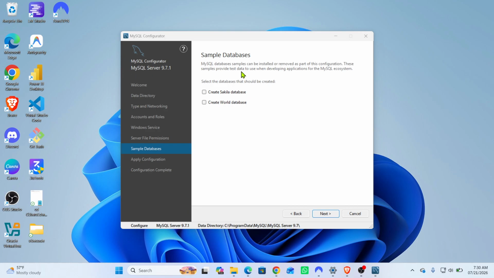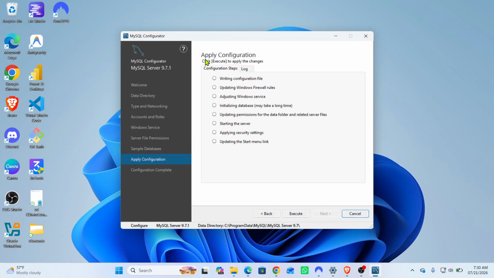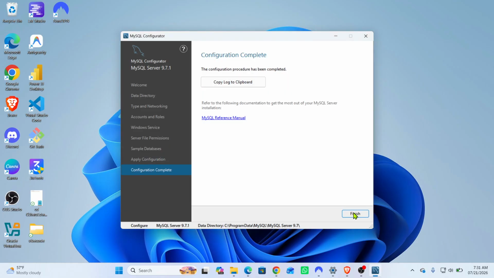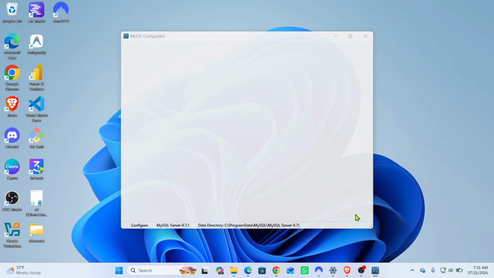So here we have a sample databases. So the sample databases are not required. It's up to you. So for now, I leave it and click next. So we have to apply configuration. So click execute. So it's done. Click next. So from here, just click finish.